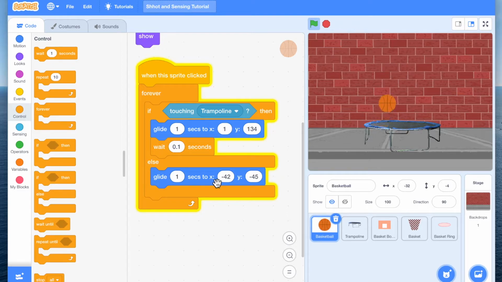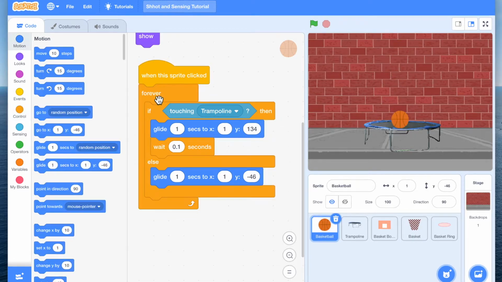Now we'll make it a little bit more fun by adding some variation. When it goes up, we don't want it to go to exactly the same point. When it comes down, we don't want it to come exactly to the same point. So this position, we want it to be touching the trampoline. So we are going to use some random positions for it to glide. We want it to be on the trampoline, so this level.